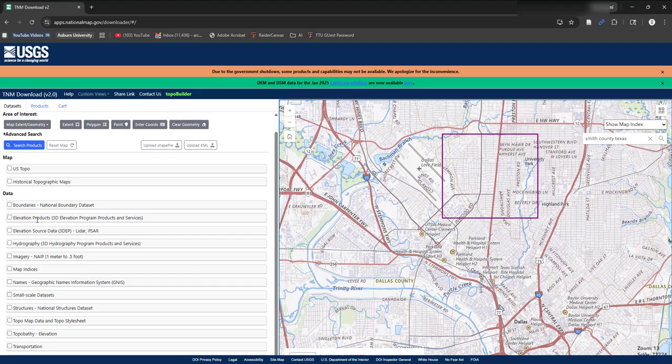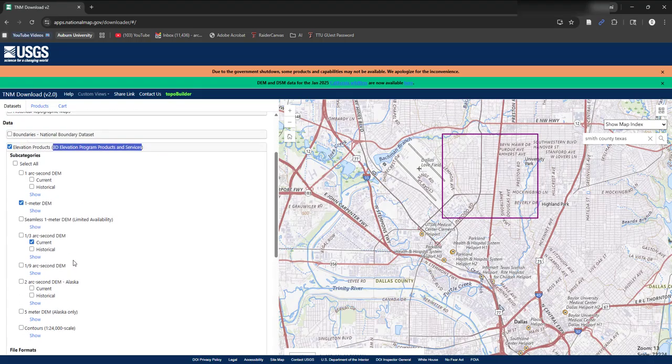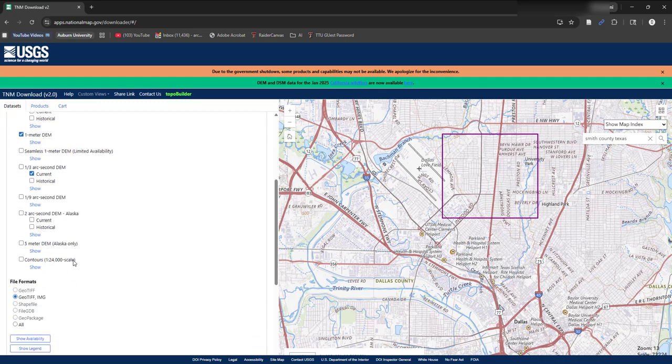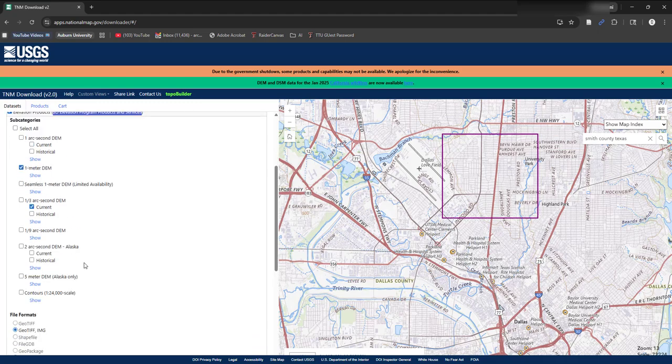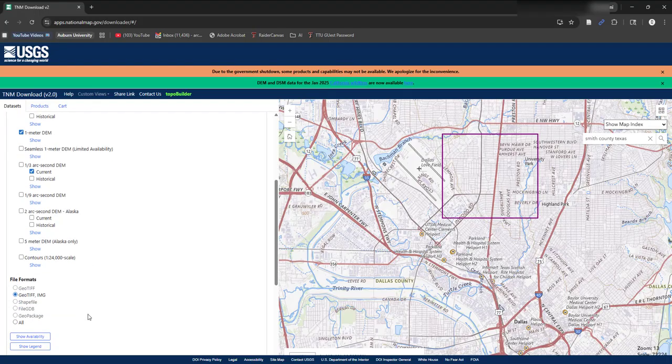Let's say I am looking for elevation products that are generated from 3D. So, 3D Elevation Program products and services. Let's click on that. And here I have different types of DEM. So let's say I want 1 meter DEM. So let's try to find all those. So here I have 1 meter DEM selected, and file format can be GeoTIFF.